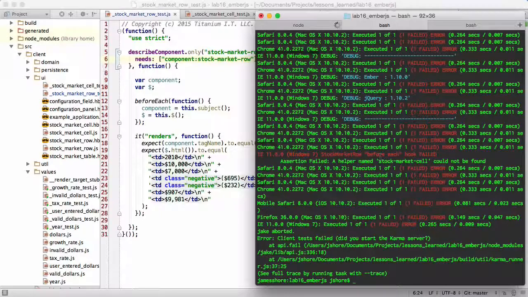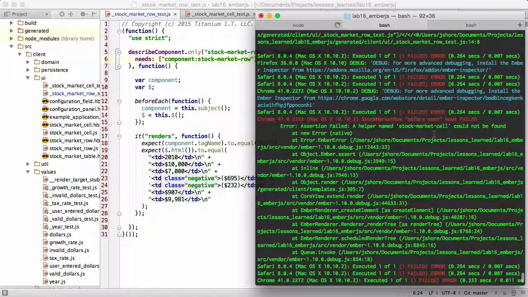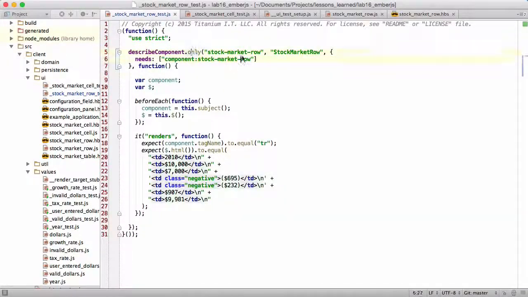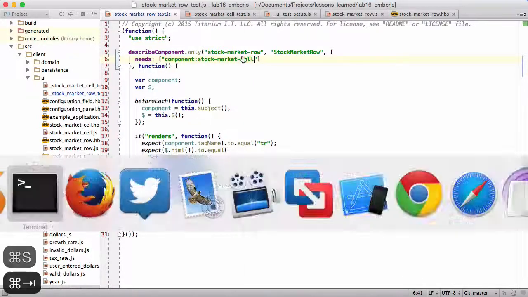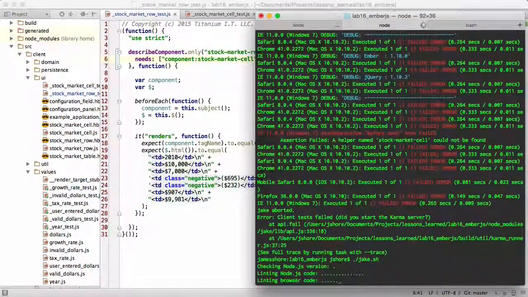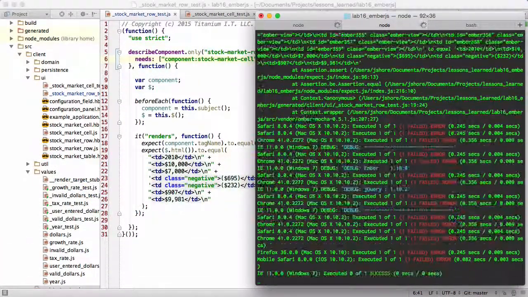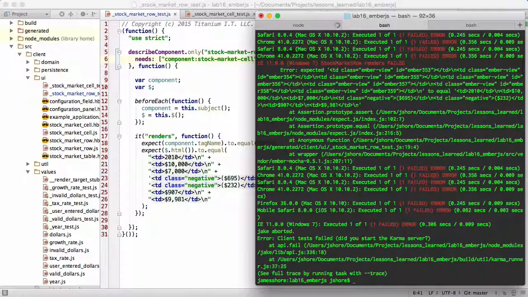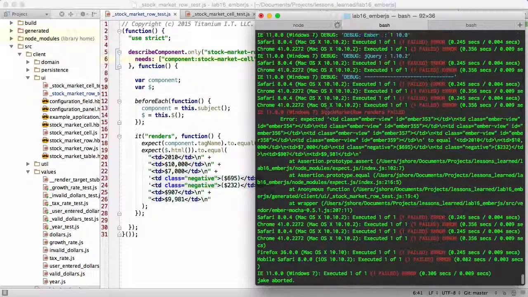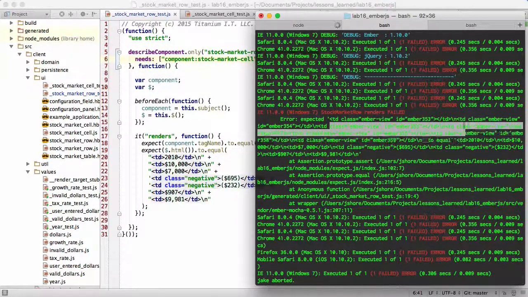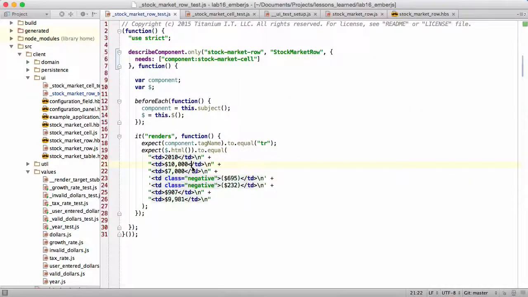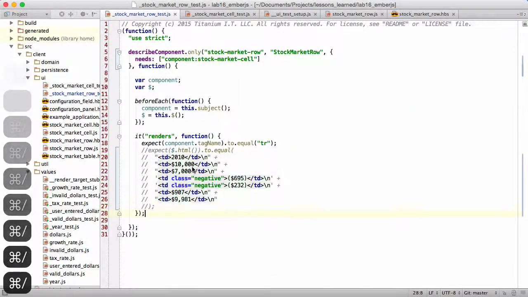So let's try it now. Oh, it's still failing. Helper name stock market sell cannot be found. Oh, well, this is not stock market row. It should be stock market sell. Fingers crossed, please work. I'm begging you. Oh, it did work. Our HTML changed, though, because now we're embedding another Ember component and it's putting all this crap in it. That's all right. We'll come back to that later.